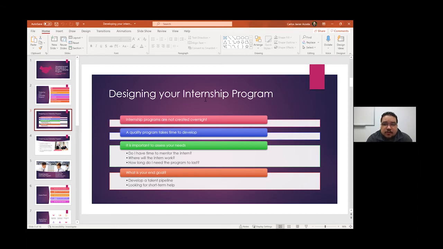Where is the intern going to work? Do you have the proper workspace for that intern? Do you have a desk? Do you have an extra computer or laptop? You know, are they going to have enough projects to keep them busy throughout the entire semester? When you talk about those projects, are they short-term projects? Are they long-term projects? You know, all of this needs to go into assessing your need and where you're going to want to develop and put that intern.